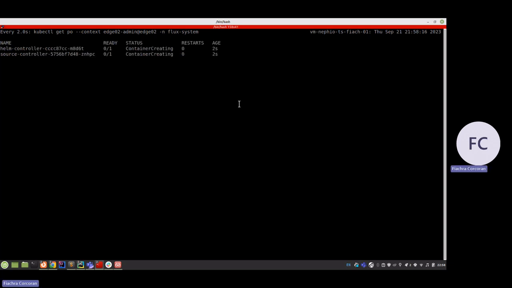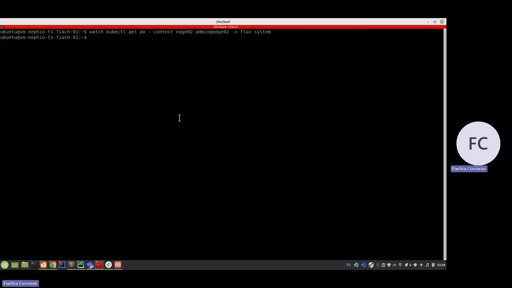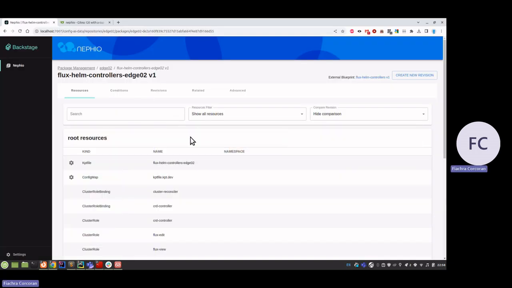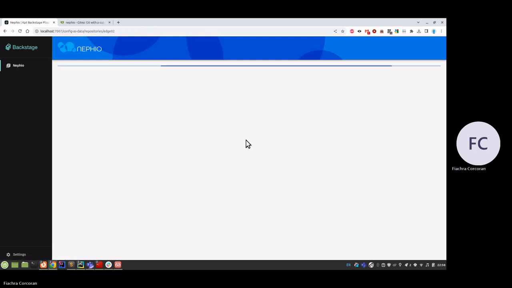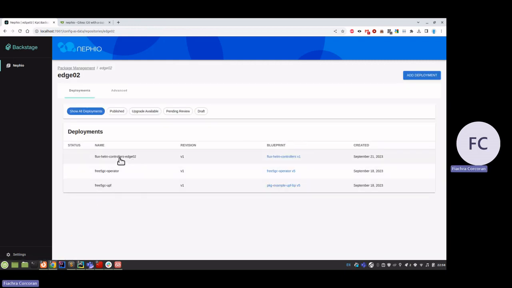And so here we can see the controllers coming up. I've deployed a couple of times, so it obviously has the images locally already, so they've come up fairly quickly. So that's our Flux controllers deployed on the Edge 2 cluster. And here you can see the package has been deployed here.